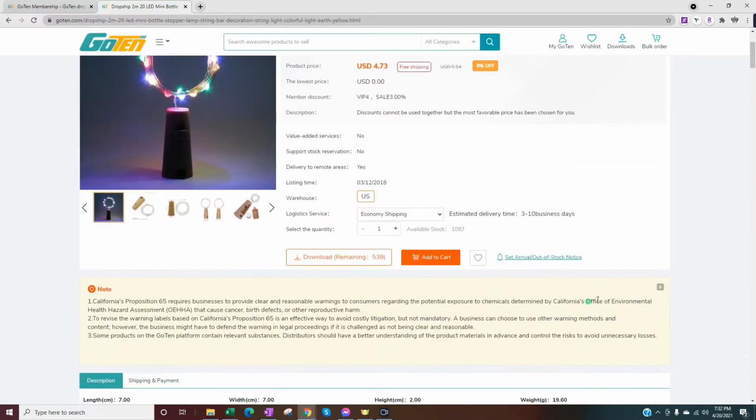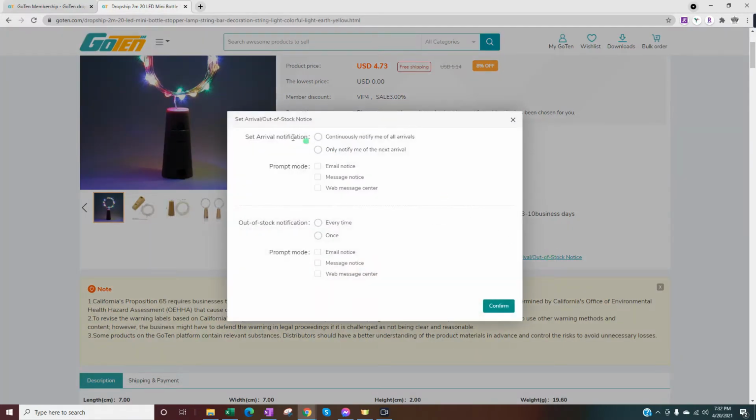The first thing you're going to do is down here, set arrival out of stock notice. You'll click that, and what this does is it lets them know how you want to be contacted if this goes out of stock. So the first thing that you set up is arrival. If you want to know when it goes out of stock, you're going to want to know when it goes in stock too. So you'll select continuously notify me of all arrivals.